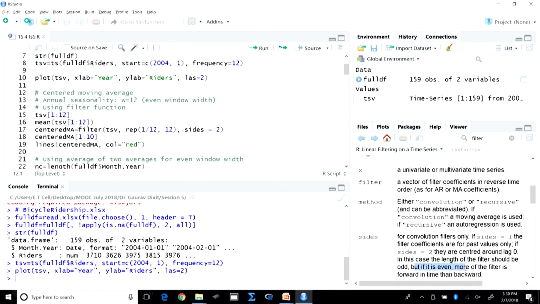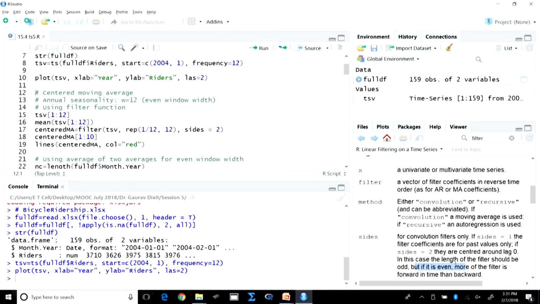In this case, the filter function is going to take the second case. That means if the window size is 4, then t minus 1, t, t plus 1 and t plus 2 is going to be the scenario for computing the average. So this implementation of the filter function is essentially going to do this. We should be aware of how these computations are performed.